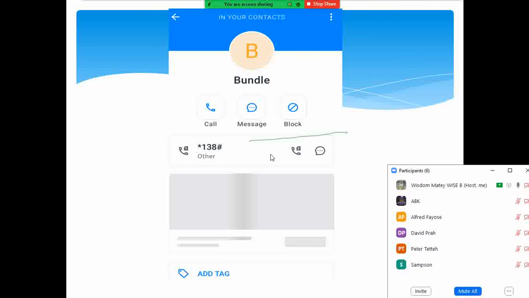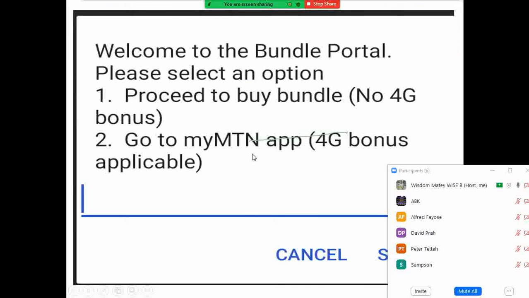So with the Kokoko bundle, the code is *138#. Then you send. Welcome to the bundle portal, and this is the normal bundle portal we normally use. So option 1, because I'm not using the MTN app, so select option 1 and send.